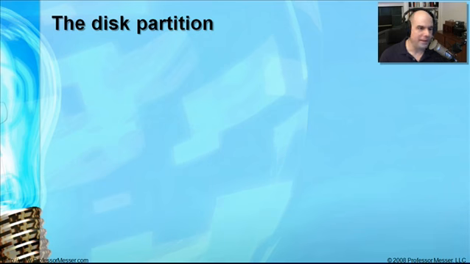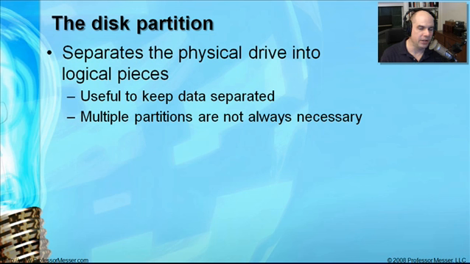Why would we ever need to create a disk partition? Well, the first thing a partition is good for is separating the physical drive itself that you have into smaller logical pieces. It's very useful to keep data separated this way. In fact, you can have a separate operating system on every single partition. You may have a computer that boots up in Microsoft DOS, in Windows 3.1, in Windows 2000, in Windows NT, in Windows XP, and Windows Vista, all running on the same hard drive, all running in separate partitions. So it keeps things very clean. You can keep your data separated that way.